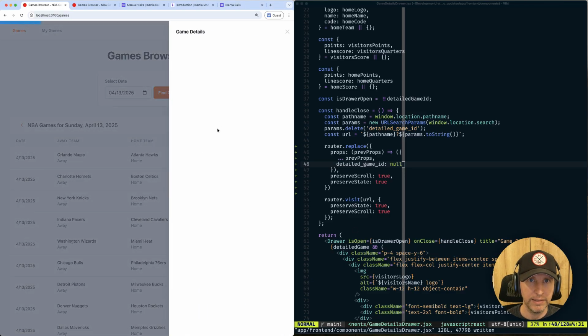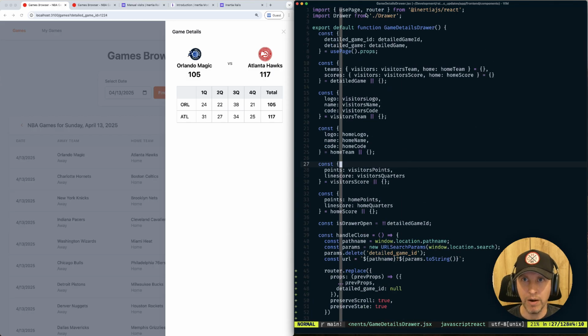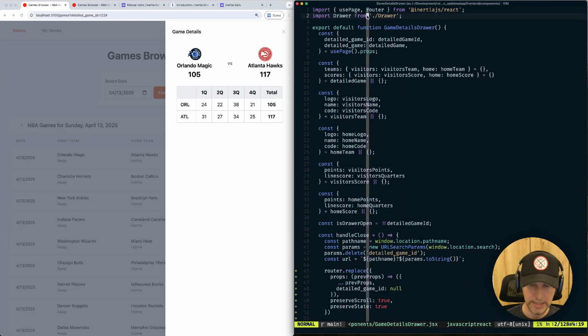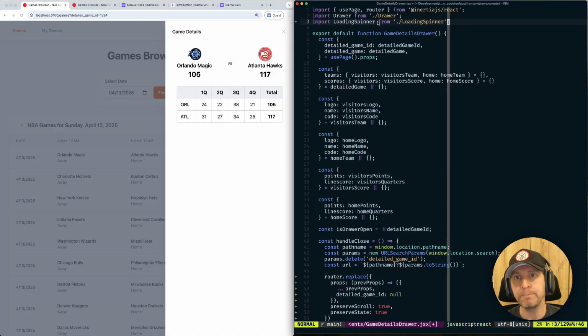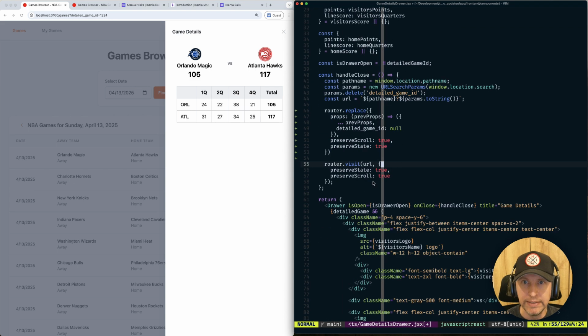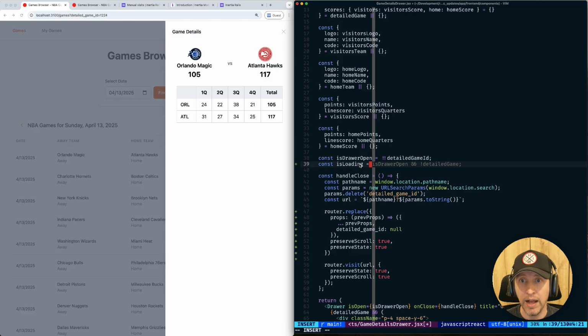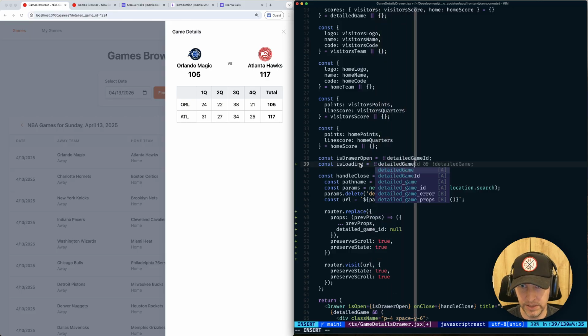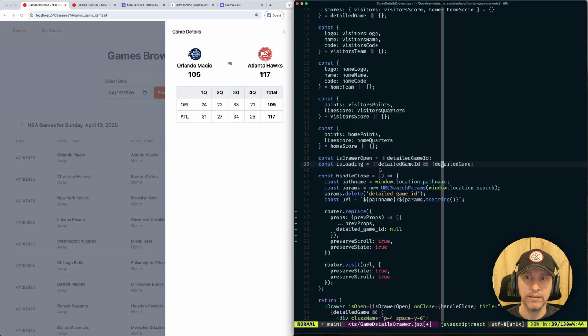I don't love that when we open this up, we get a blank white screen for a little bit. So let's see if we can fix that. And it's not super hard. We're still in our details drawer component, so we don't need to even leave that. I'm going to import this loading spinner, which is a component that I've already built out in the directory. And I need to figure out if we're loading. So what I'm going to say is if we have our detailed game ID, so detailed game ID exists, and there's not a detailed game yet, then that means we're loading.